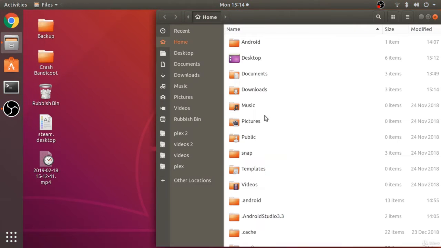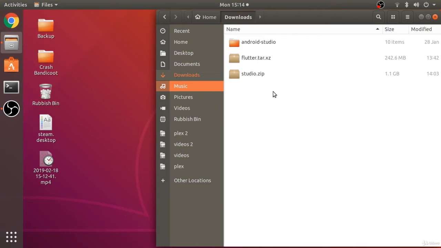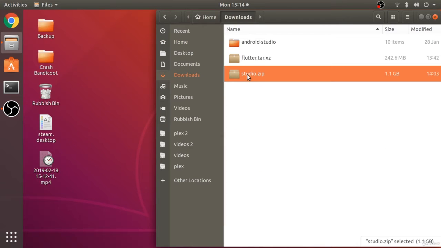What we can do is open up our download directory. And this Studio is the Android Studio file. Yours will be named something like Android Studio. I renamed it to Studio. Same with Flutter as well. Flutter will be named with the version name, etc. It's just easier to name it Flutter and Studio because when we're dealing with it in the terminal shortly, it's a lot easier to type Flutter compared to flutter underscore linux underscore version, whatever it is.